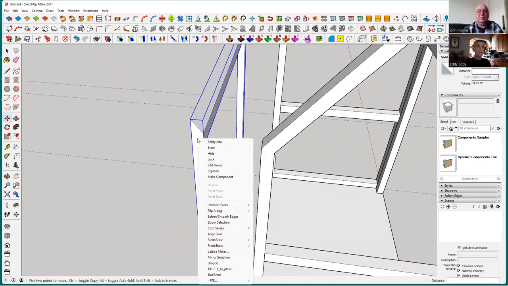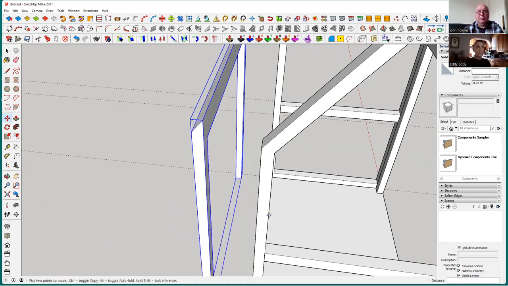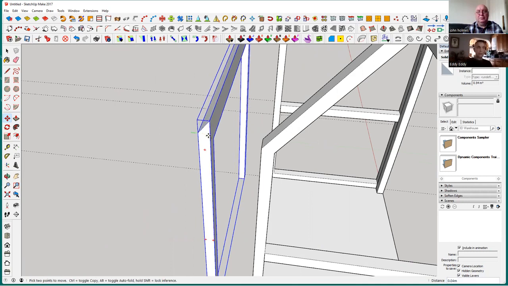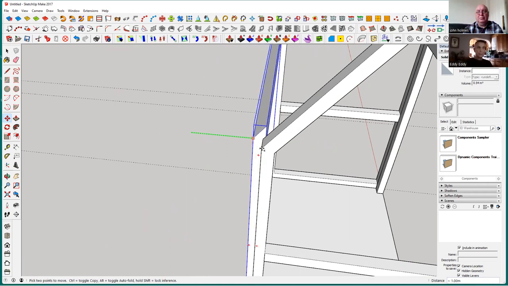Now, if you right click now, you can flip along the green axis, the one we just did, and it turns it around so it's facing the right way. There, click the left arrow, so it goes along the green axis until it meets this edge as a reference point.